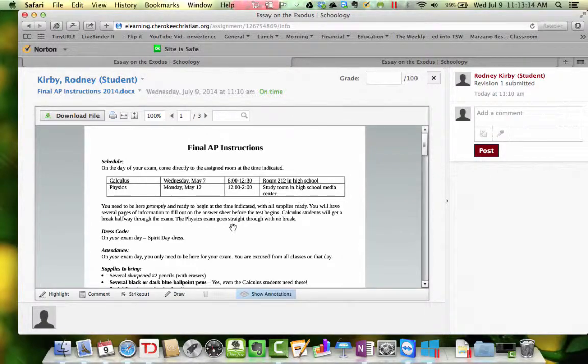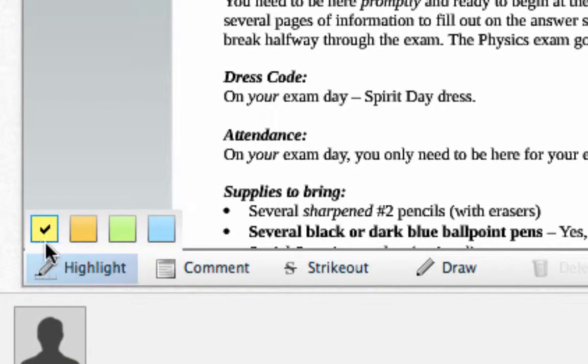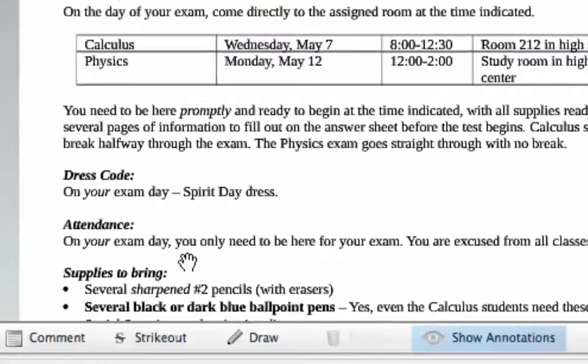Okay, now let's say that you want to highlight something. You can go down here to highlight. Decide which color you want to highlight it with. We're going to highlight it with yellow. And then I just go up here and select whatever I want to highlight. Okay? So that's how you highlight things.